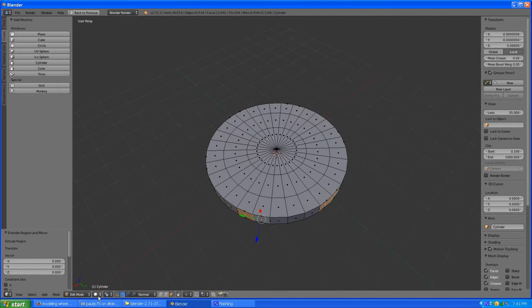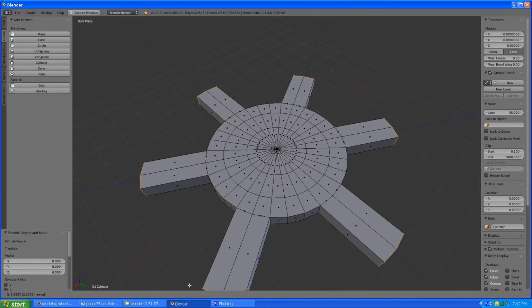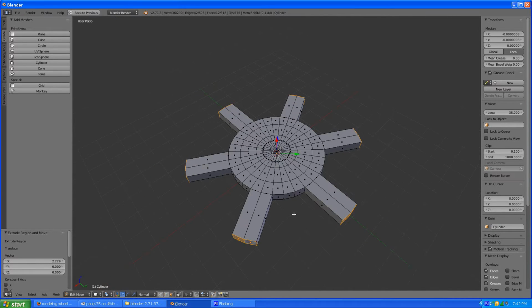So what you have to do is switch this here, the pivot point, to individual origins. And extrude, and then it works. Okay. So you get your 6 spokes for your wheel pattern right here. Like so. That's not too bad.